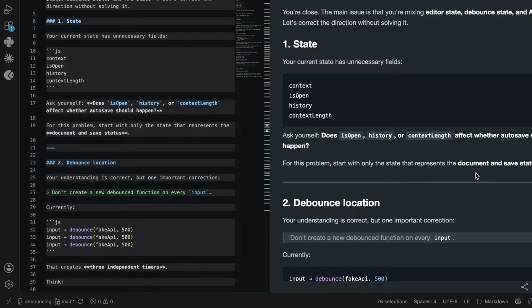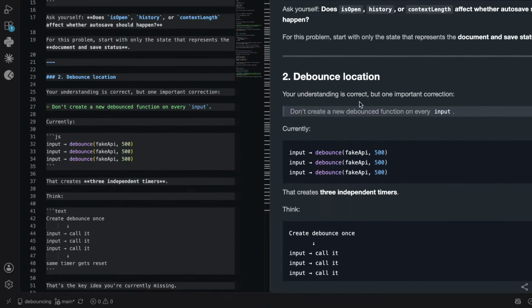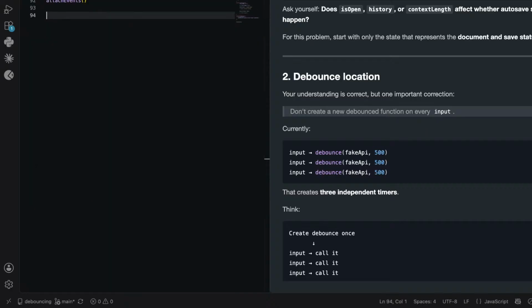So which is document? I think context is good, and save status. Debounce location. Your understanding is correct, but one important correction: don't create a new debounce function on every input. What are we doing here?